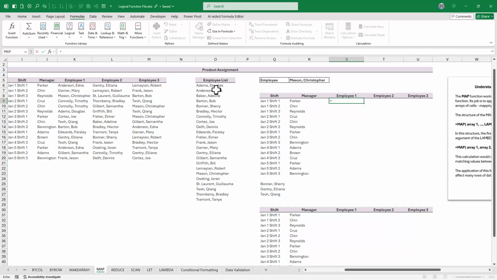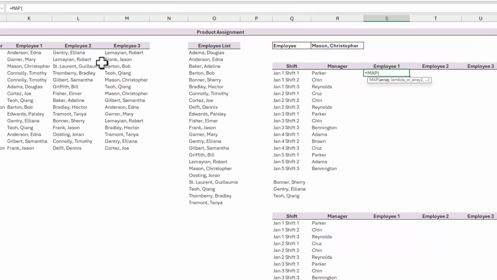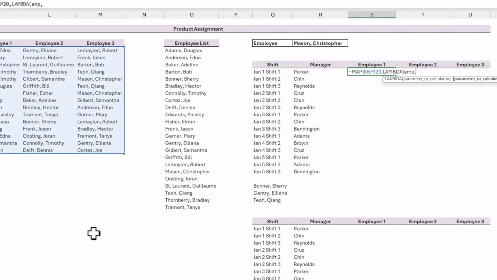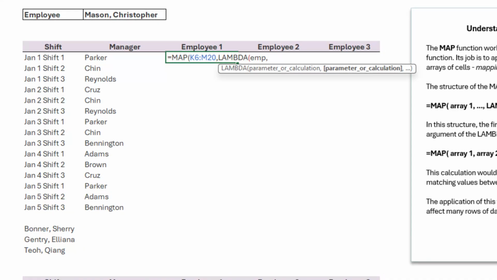So we use =MAP, and we take in that entire array. See how this is different from our previous example where we took in 3 column-based arrays? Here, it's just one big data set. Then after the comma, we are going to do a LAMBDA function where we say, okay, we're taking in the employees. And what we want to do is ask the question, is the employee Christopher Mason? And if it is, let's output Christopher Mason. And if it's not, either output nothing or maybe a dash or something else that we can ignore.